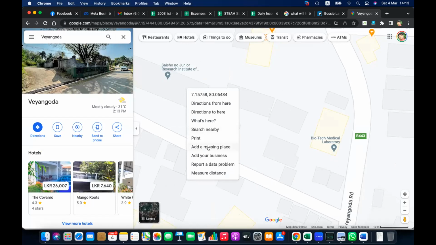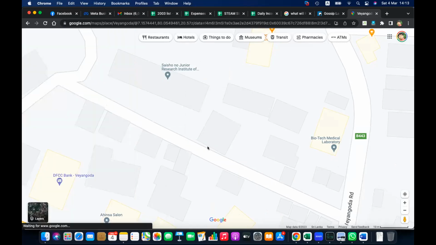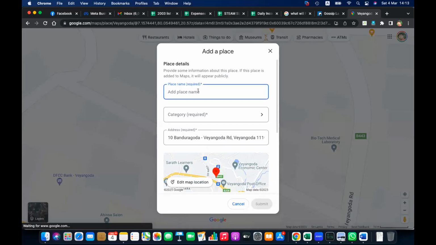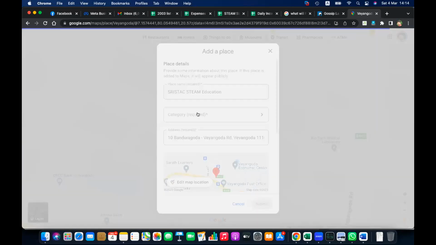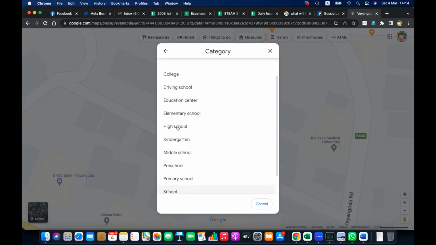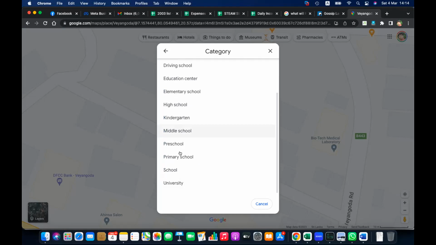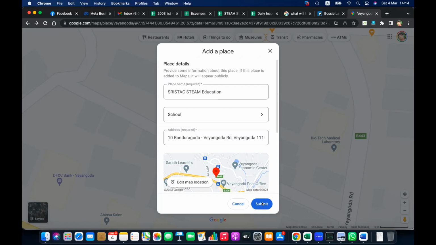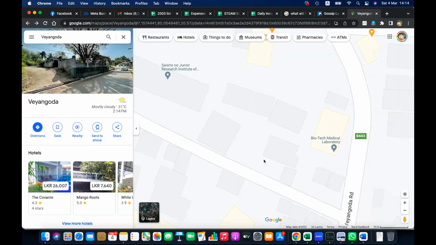I can just add missing place, and then I can say the name is trace tag STEAM education, but it's already there, right? I'm adding that for the educational institutes and maybe school, and submit. Okay, that's it. So this is like marking the map.